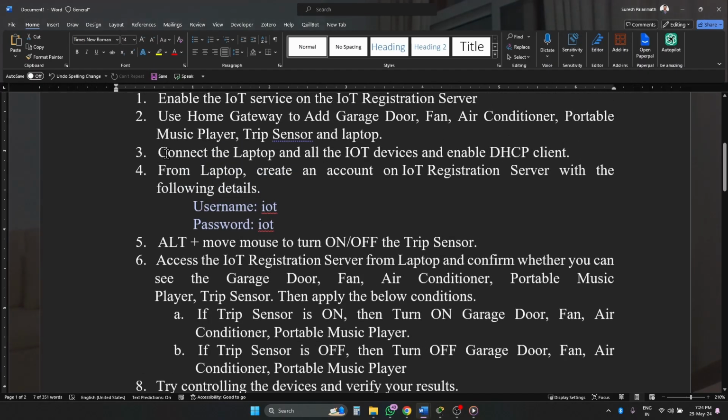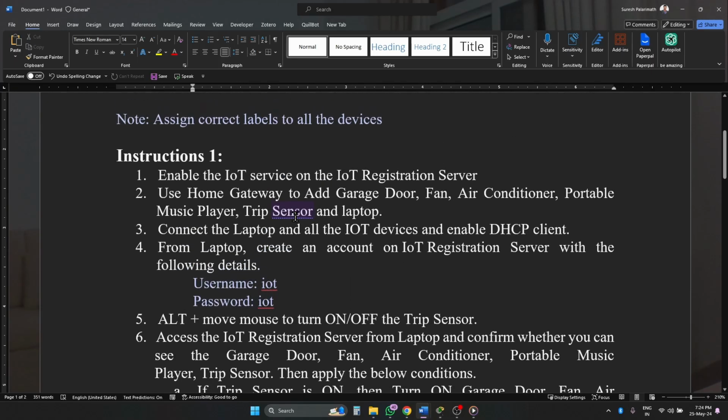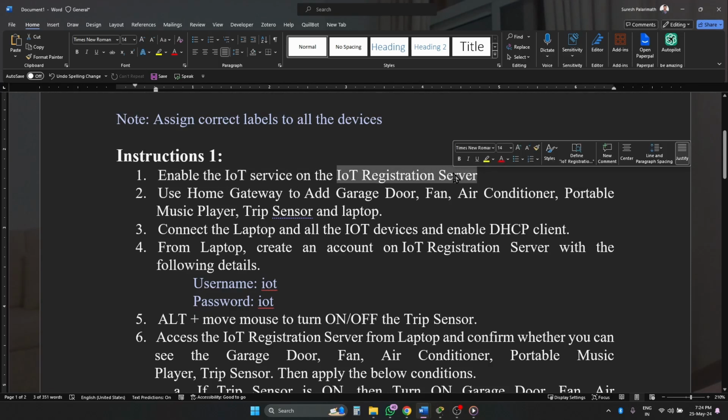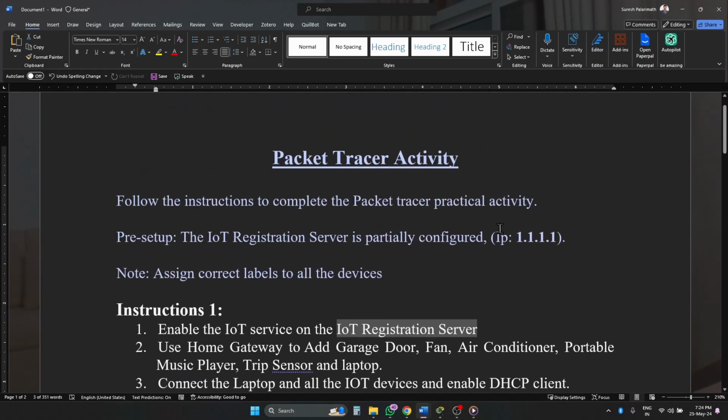Okay, so we have connected all these things. The DHCP will be enabled later. From the laptop, create an account on the IoT registration server with the following details. Before that, enable IoT services on the IoT server. We have to turn the IoT services on inside the server. For that, first we have to add the IP address also. Okay, so then we will follow this procedure.